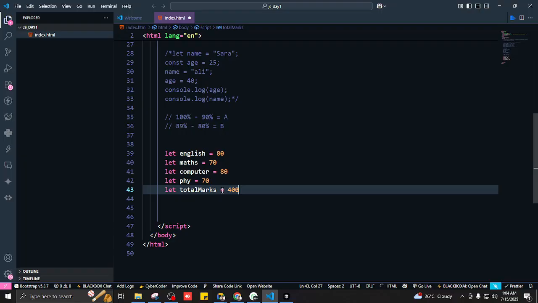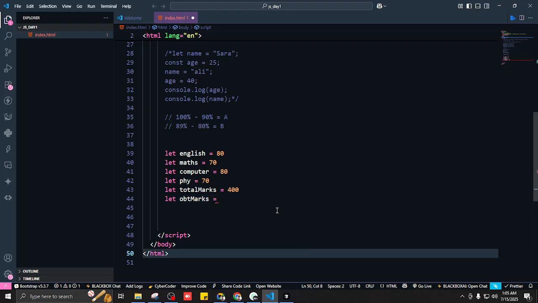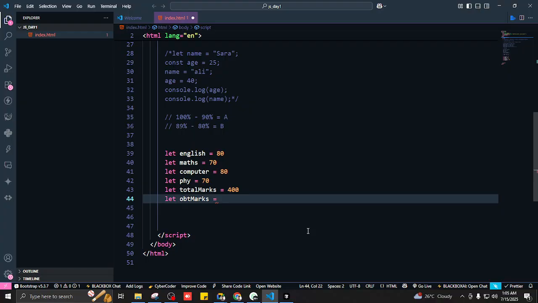Then I'm gonna take another variable and I'll call it obtMarks. Okay, you can name it again whatever you want. So obtMarks, standing for obtained marks. So how much is going to be the obtained marks? Sir, add them all. Yes, good. We are going to add each variable that we have taken here. Okay, we are not going to calculate it ourselves. JavaScript is going to do it for us. So I'm going to say English, like whatever is stored in English, plus whatever is stored in maths, plus whatever is stored in computer, plus whatever is stored in physics.